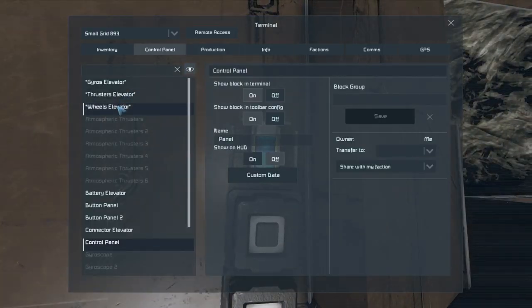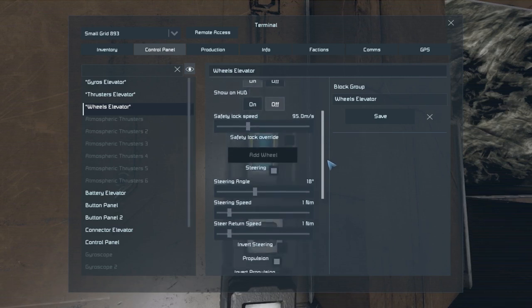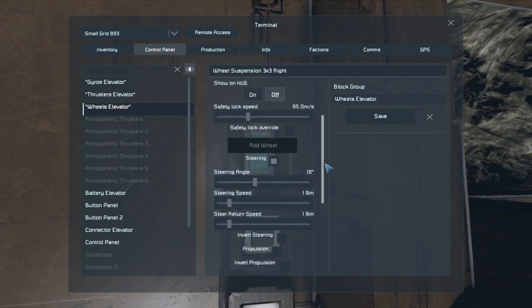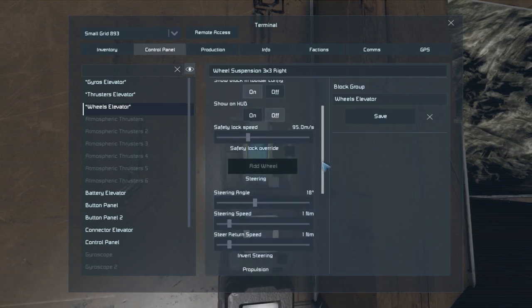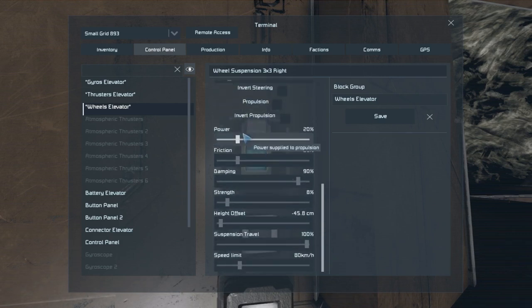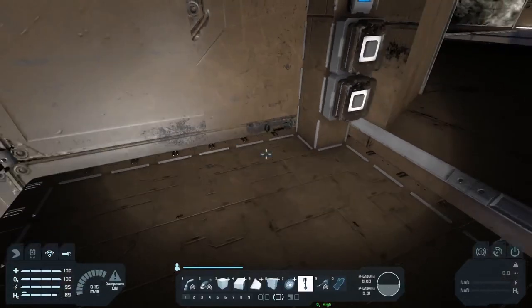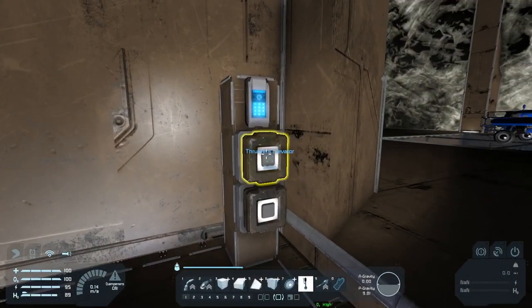Let's also get in here and set the wheels. Aha, let's turn off propulsion. And let's turn off steering. I don't want either of those. Friction. Don't care about a lot of this stuff, but I think let's turn off the strength, which, yeah, probably won't help. Okay. We're kind of back settled again.